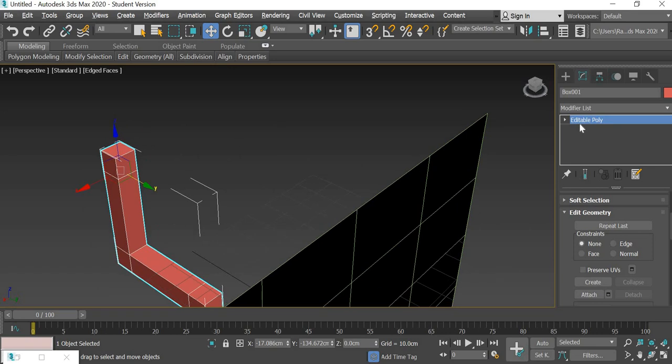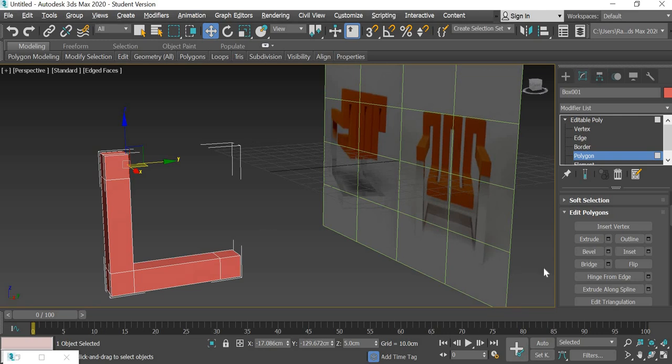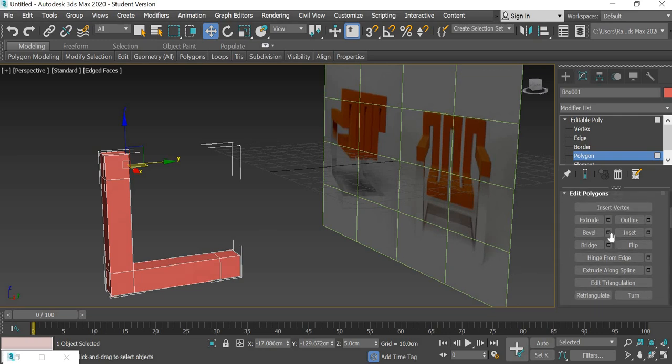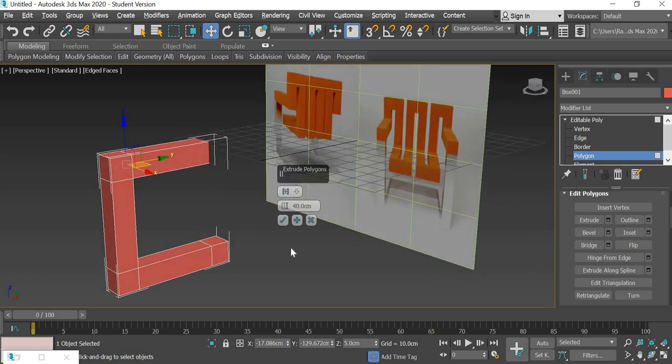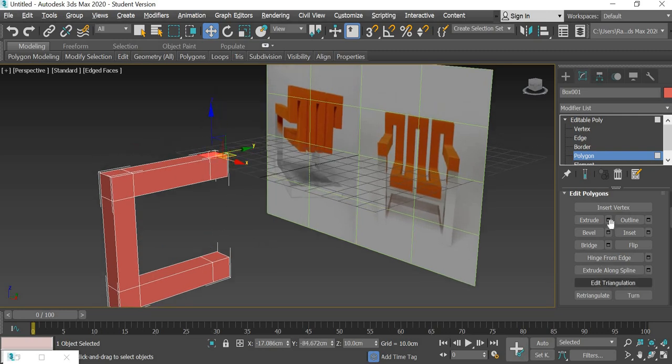So we will select this part. And we will extrude it by 40. Then plus sign 10. Accept it. Now we need to go up. So select the top part, extrude 10, and then we need one more 10, accept it. So this 10, this 10.